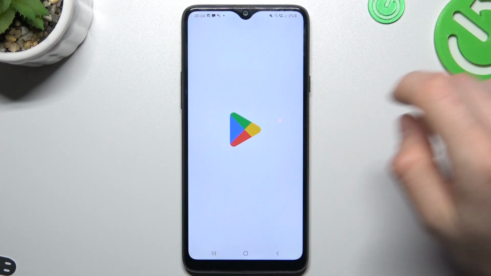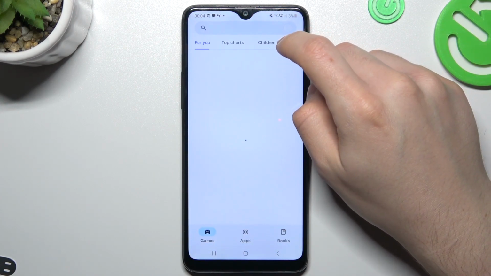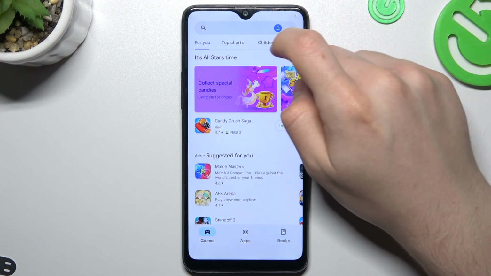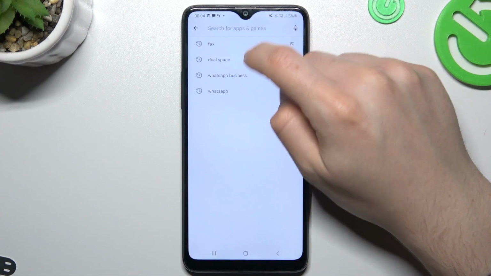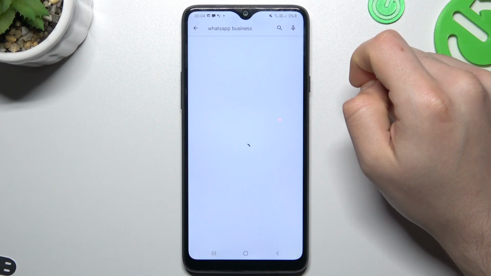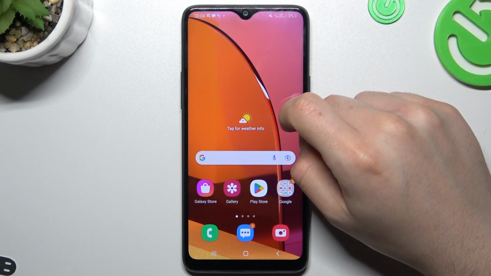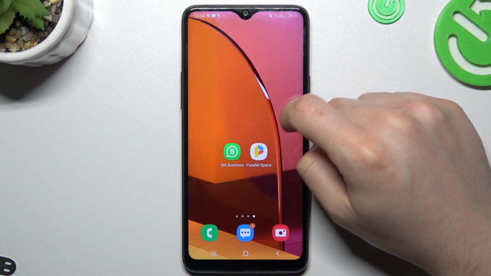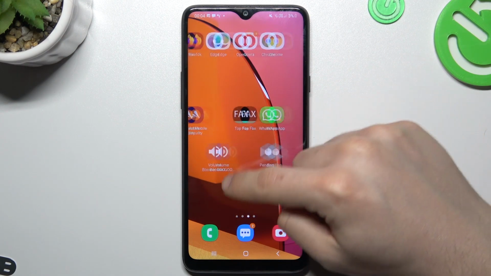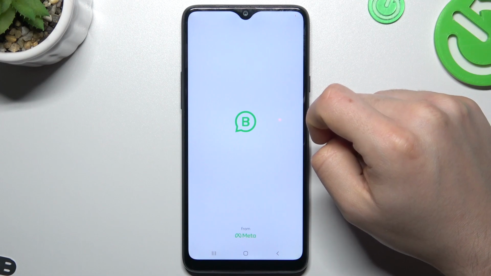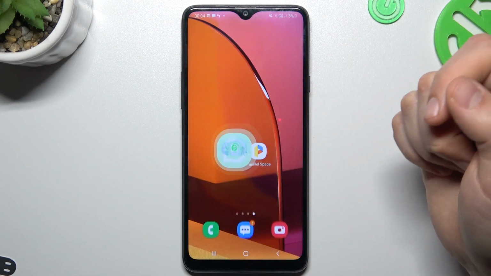Just open the Google Play Store and look for WhatsApp Business. Now just download it and install, and now as you can see we have two WhatsApp accounts on one phone. That's it. That was our first method.